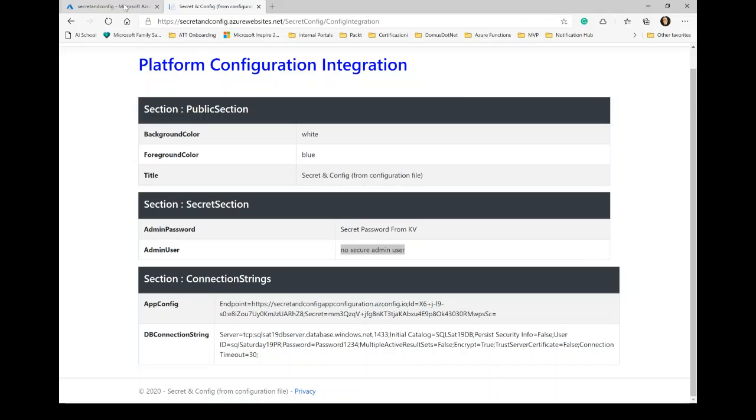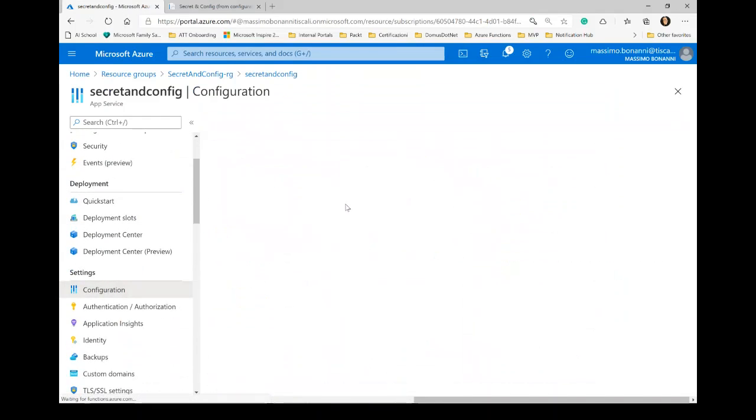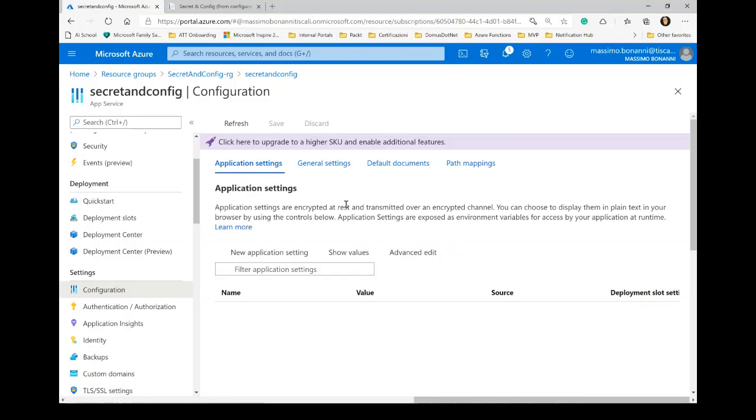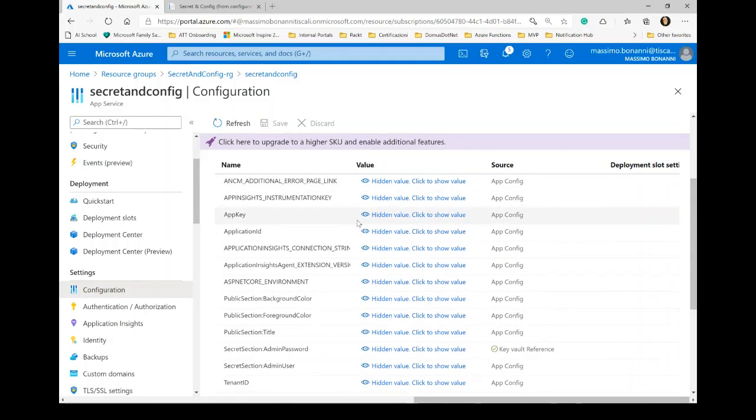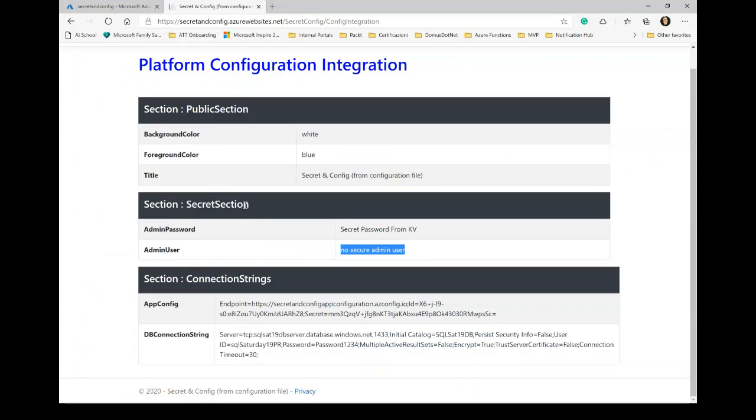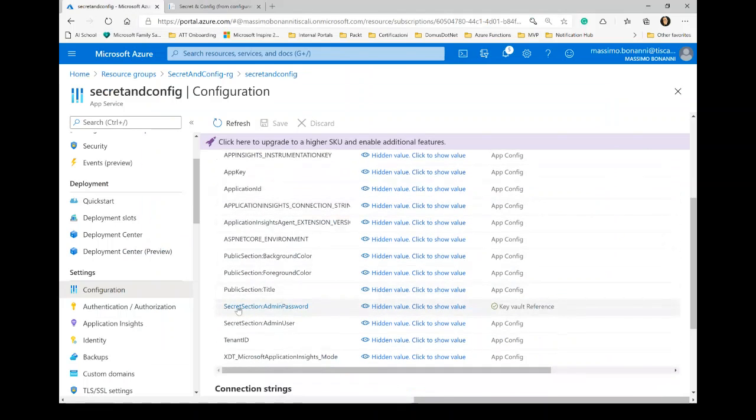Let's check on the configuration. Okay, if I go there, remember that the key is a secret section, admin password, admin user. So in the configuration, you can have secret section, admin password, secret section, admin user. Look at this. One of these is a Key Vault reference. The other one is appconfig.